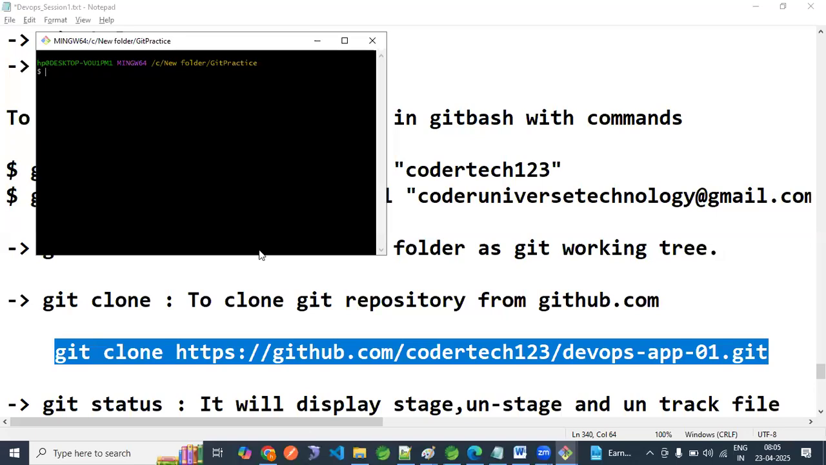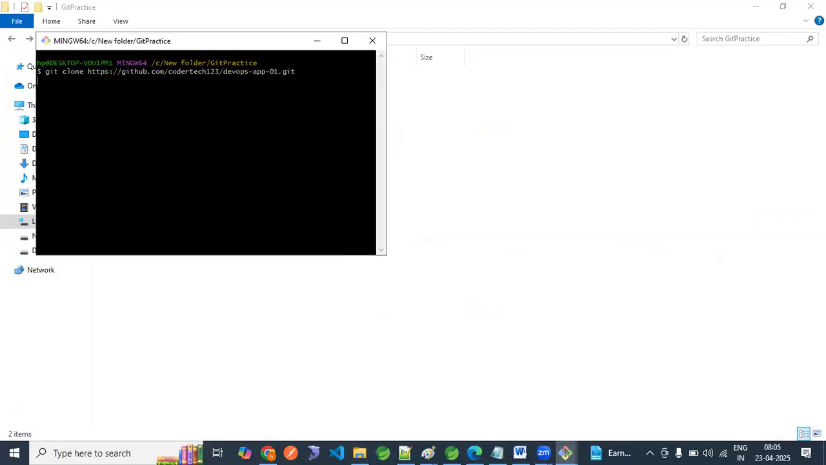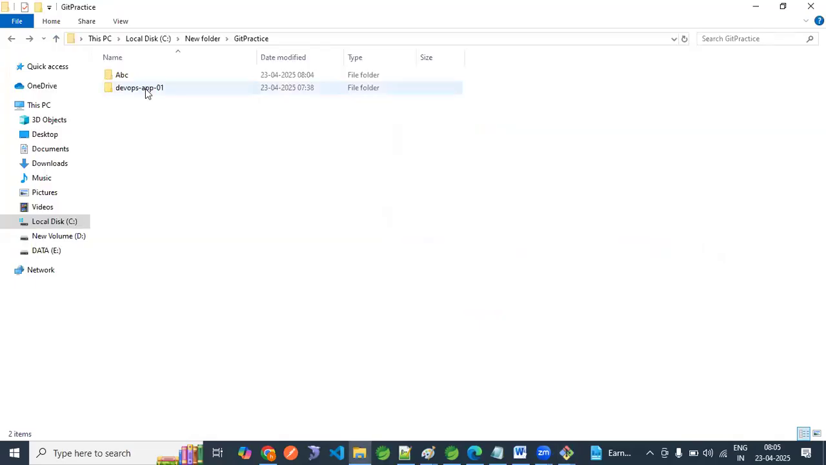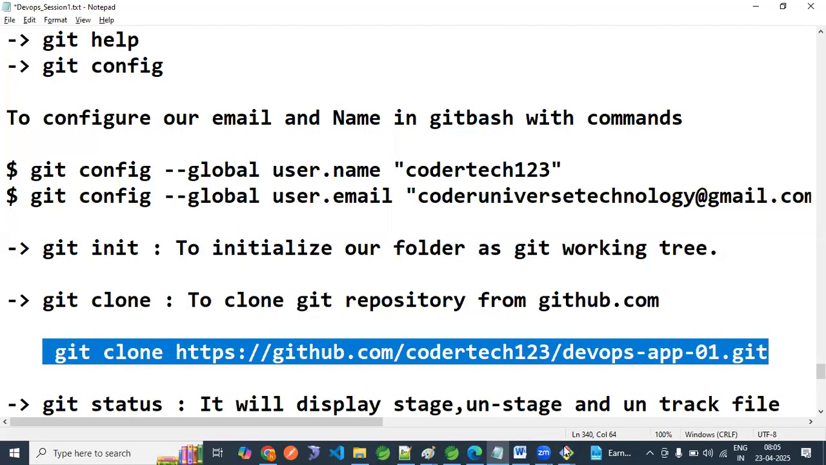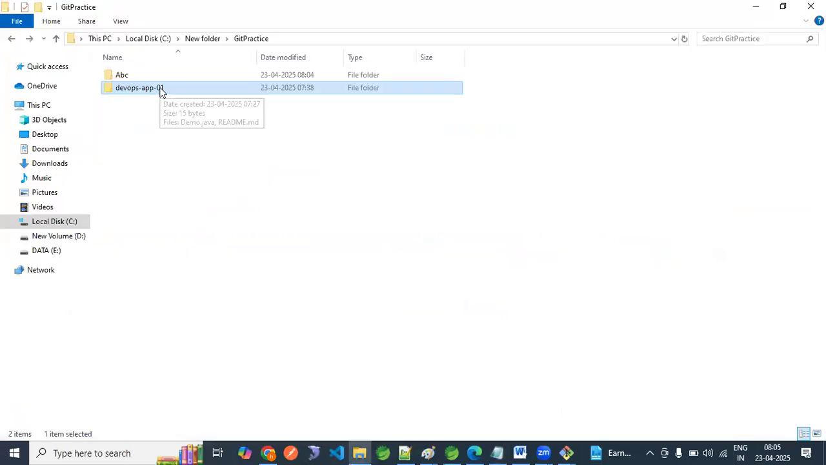Since that project already exists, maybe it won't work, but let's try. Paste here, enter. It says the path already exists and is not an empty directory. If the project weren't there, you would be able to do that and find the project. This is the command. A fatal error, because the project DevOps app 01 is already there. Let me delete this and do it again in front of you.